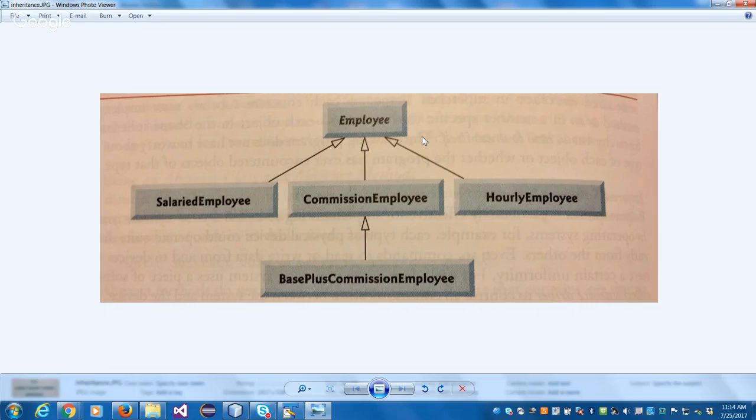So when you start drawing inheritance diagrams, you can think of them as class diagrams, but it's not quite a class diagram. But notice the arrows. The arrows are saying a salaried employee is an employee. The reverse relationship is not true. Not every employee is a salaried employee. So you have to think about what the relationship is, and you draw your diagrams accordingly. And notice the arrowheads are going from the subclass to the superclass.